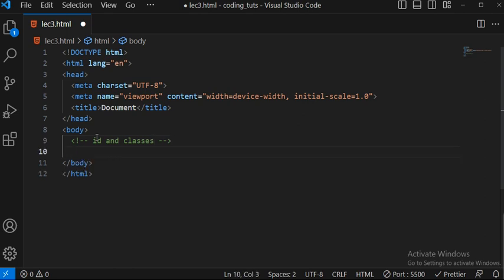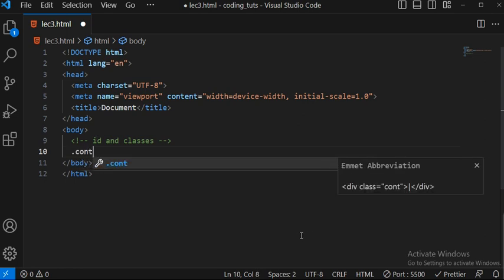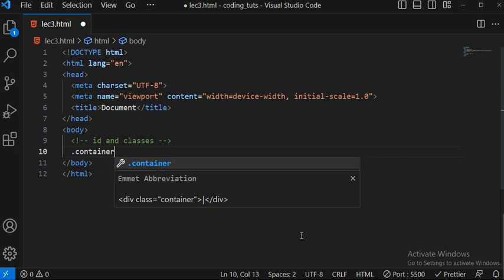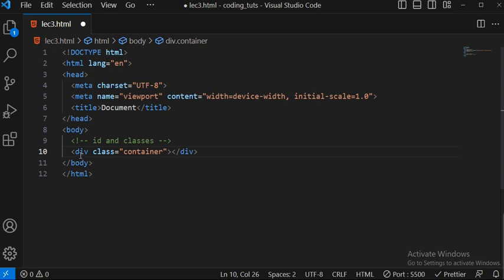When we talk about ID and classes, I should write something called dot container here. You can see I'm writing just dot container, and if I hit enter, you can see a div tag came in, a div tag with a class of container. Inside the div tag, I got a class of container, and now let's see some more cool stuff in Emmet abbreviation.